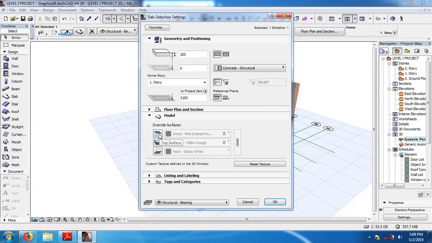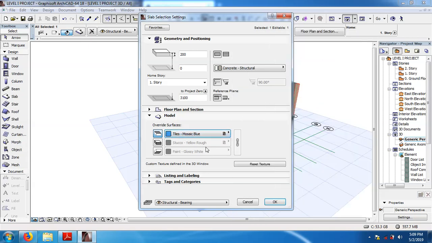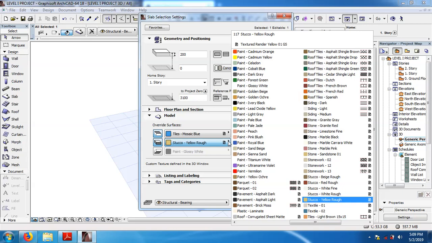So I want to change the top of my slab. I'll click here, then I'll click here. Now I am dealing with the first floor slab, so I want the top to be like mosaic blue tiles. So I'll click there, and the top of the slab will change. Then I'll come here. This is the edge of the slab. Okay, I'll click there, and I'm going to give it white rough. Okay, the edge of the slab.